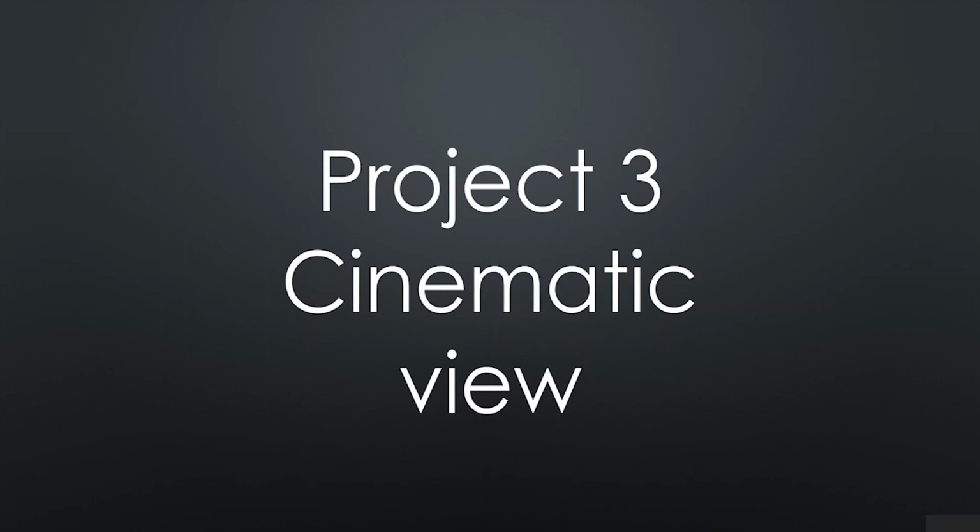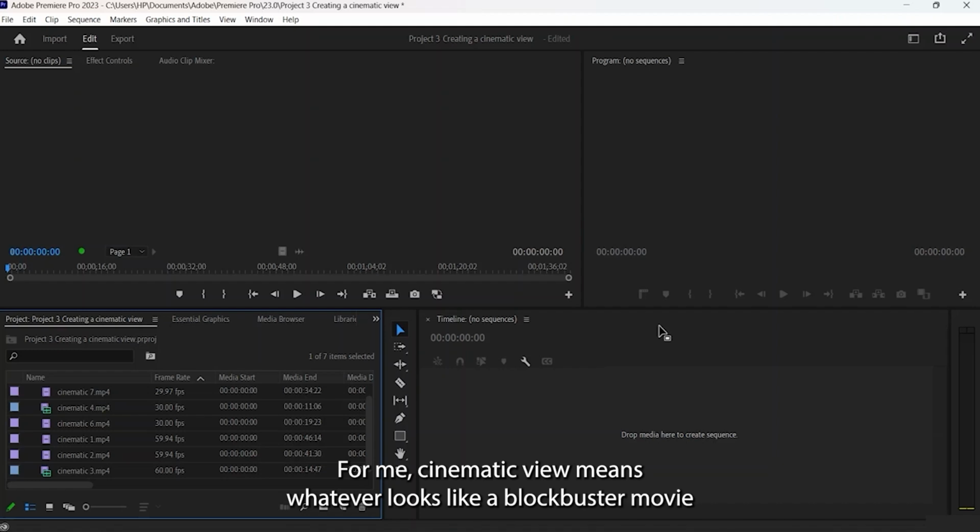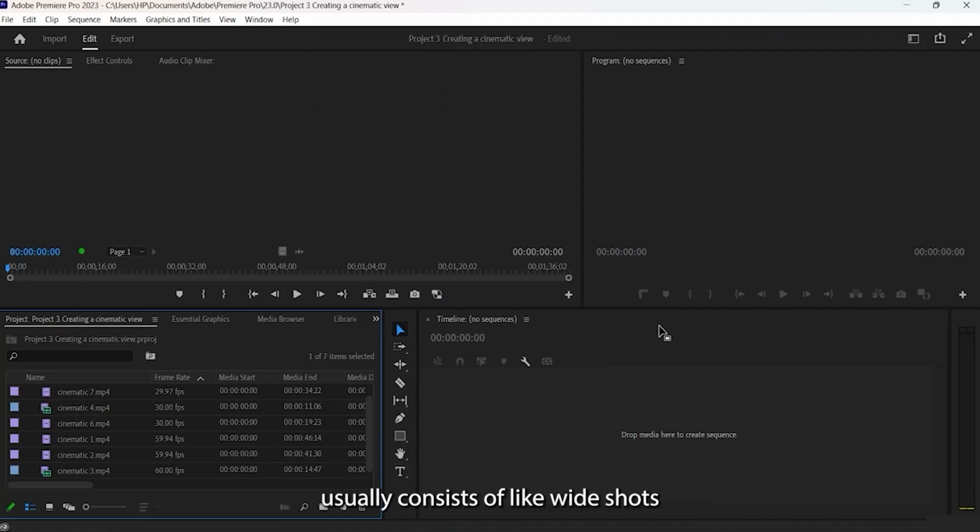So what is cinematic? Cinematic is basically a style that is employed in the art of filmmaking and visual storytelling. In general, it refers to the composition, color, type of film, camera lenses, costume, etc. For me, cinematic view means whatever looks like a blockbuster movie, usually consisting of wide shots, anamorphic but not always great, and mostly the camera lens matters a lot.